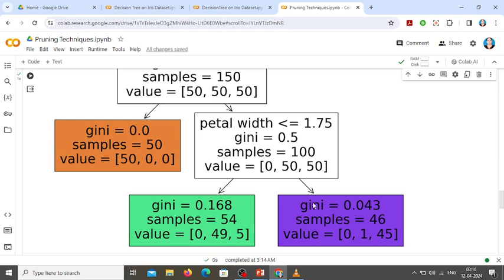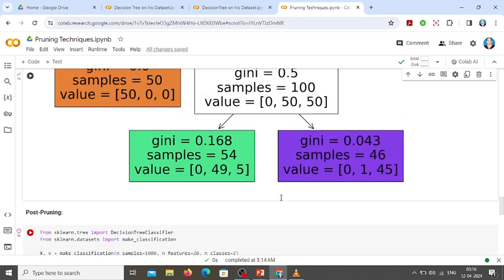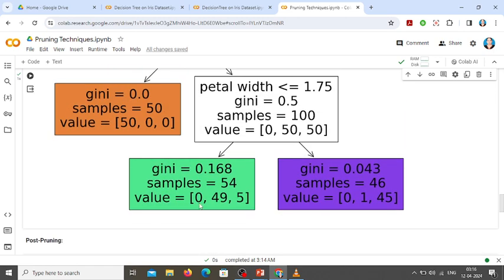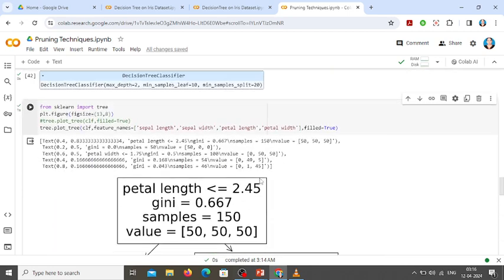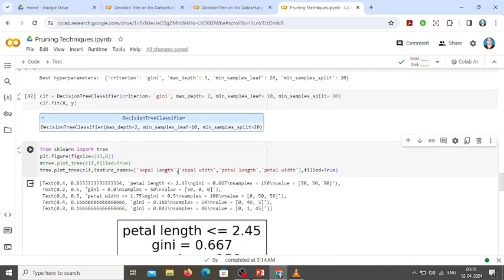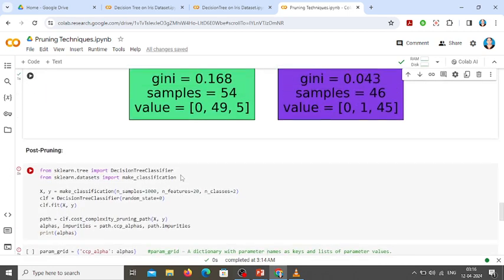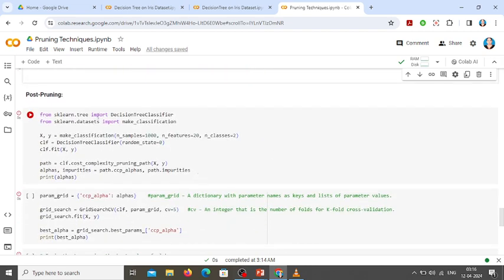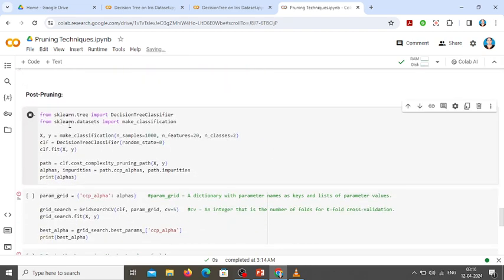Again it is split based on the criteria up to depth 2. So now at the end you can see the majority of the class values belong to the versicolor, and on the right hand side you can see the majority of the values belong to the virginica. So this is how we use the pre-pruning technique to avoid overfitting. And now we will be using post pruning.